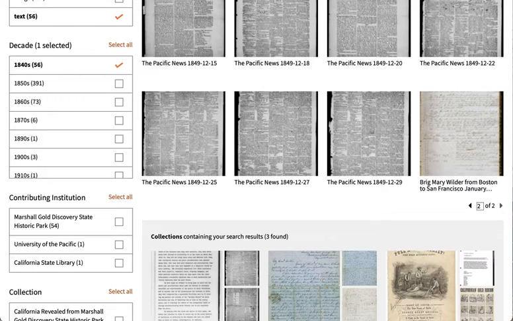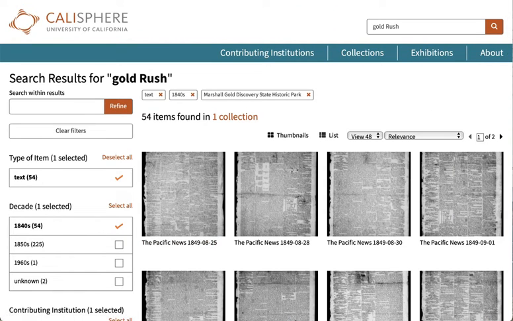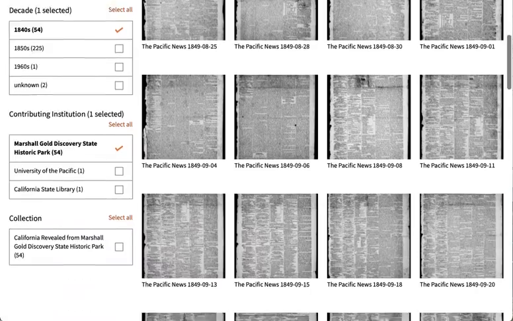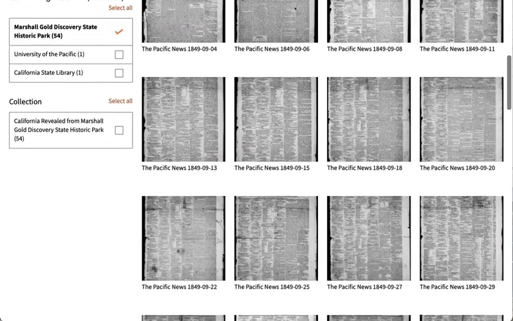You can also select by a particular institution. As we said, there were 3 different collections here, and you can see that most of it came from the Marshall Gold Discovery State Historic Park, which if we refine by that, we can actually start to see now a pattern of these collections that have been made by the different institutions.